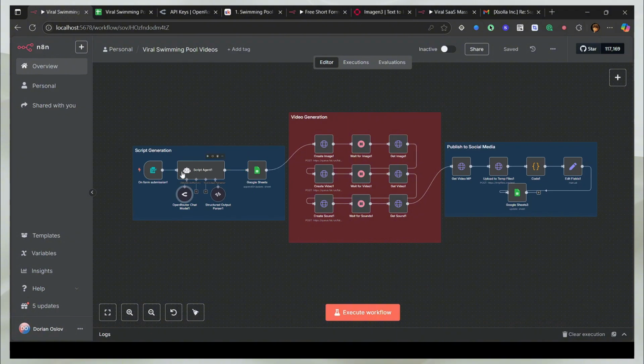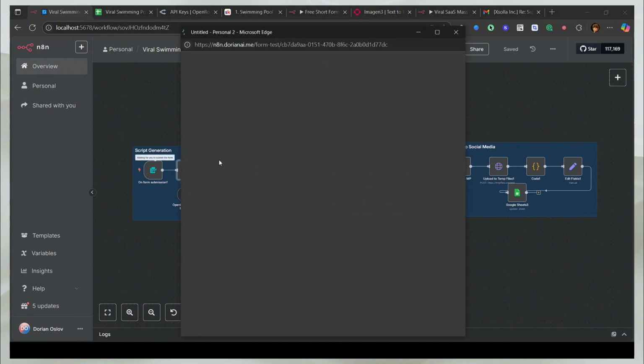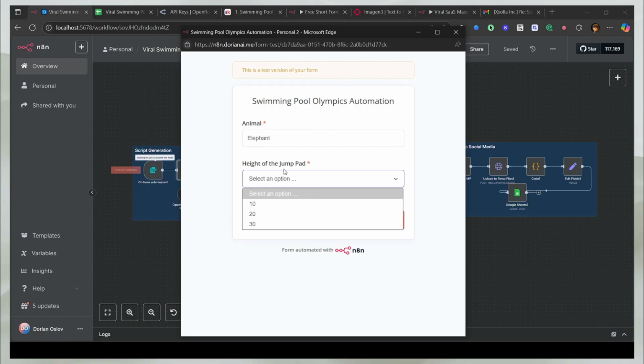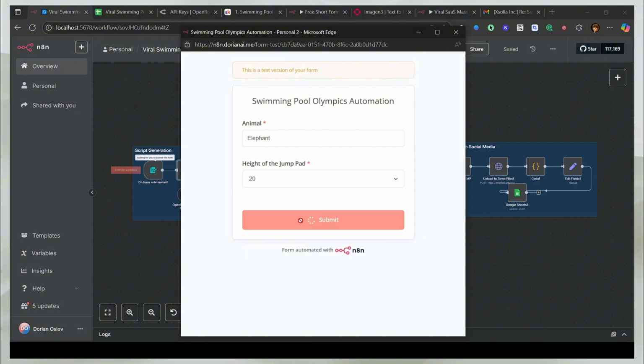So let's run the first step, which is the script agent. I'm going to click on this play button, and then it's going to open this form for me. In this form, I can select the exact object or animal or any other thing that I want to jump into the swimming pool in the video. So I'll just say an elephant, right? So I'll just say elephant. And for the height of the jump pad, I'll just select 20 and then click on submit.